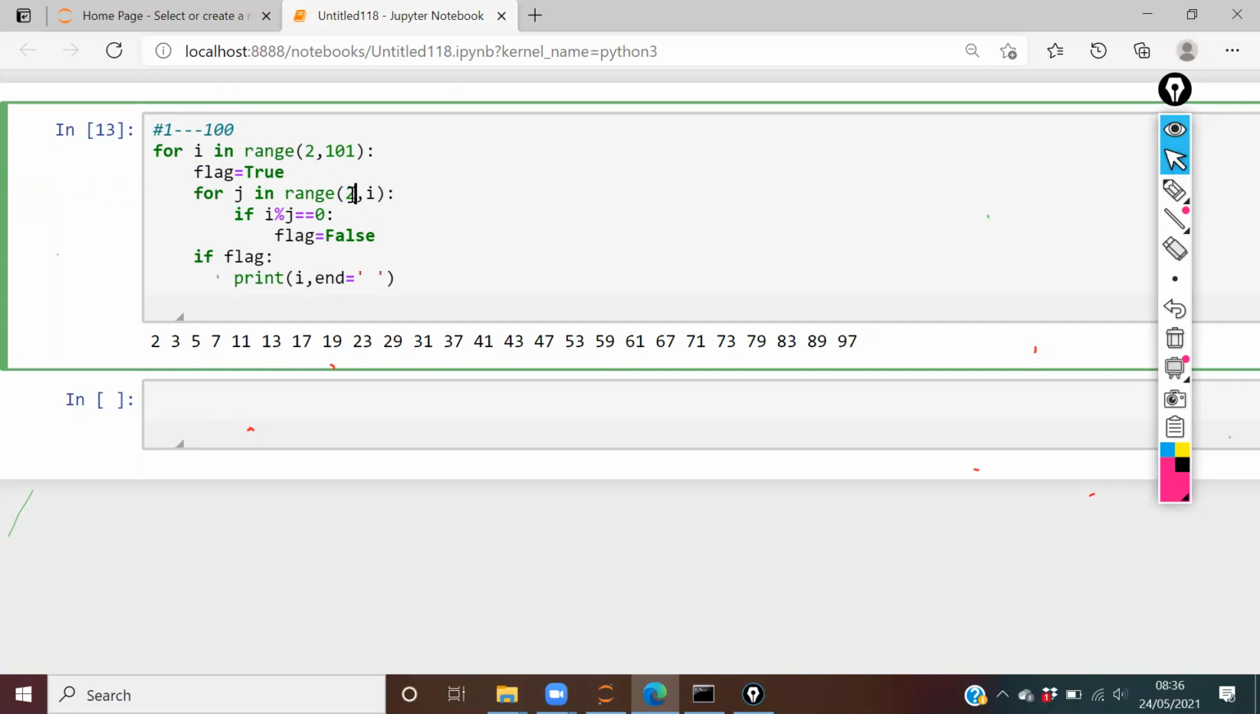Why did I begin with 2 here? I'm excluding 1 and itself. Any number is divisible by 1 and itself. I don't want that. I have to verify, apart from 1 and itself, whether it is divisible by any other number or not. If it is divisible by any other number apart from 1 and itself, that is not a prime. For whichever values the flag remained true, I have to display all of them because they are prime numbers.